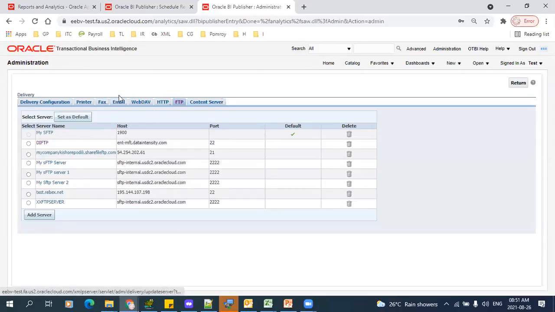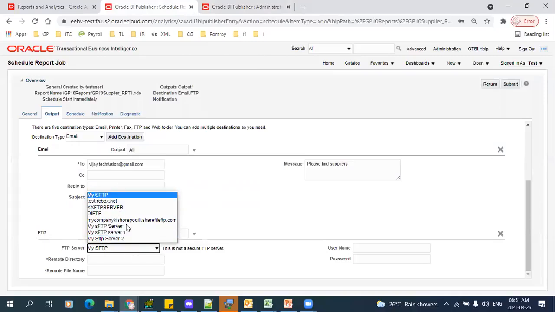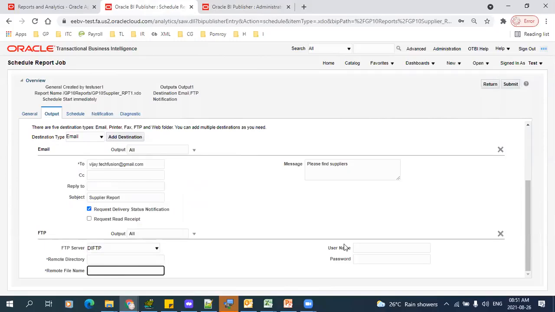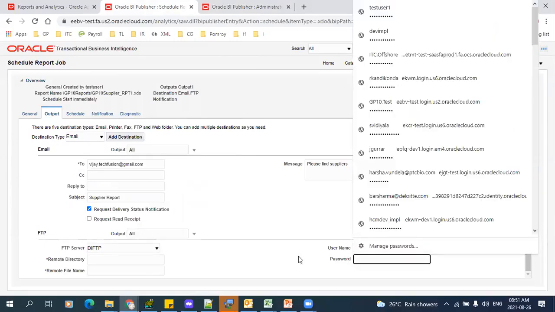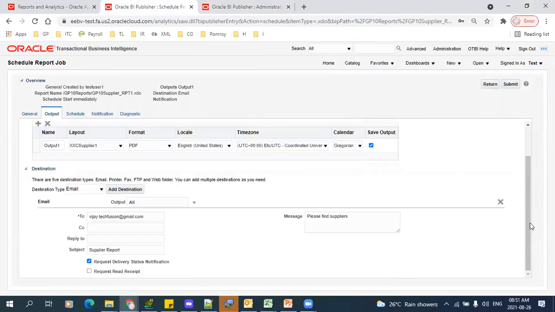So here, first you need to register the FTPs. Whichever FTPs are available, you can see all the FTP details here. Select the FTP and provide your path, file name, and your FTP username and password, so that the FTP can be satisfied. Once you provide these details, this is not mandatory, it is optional.